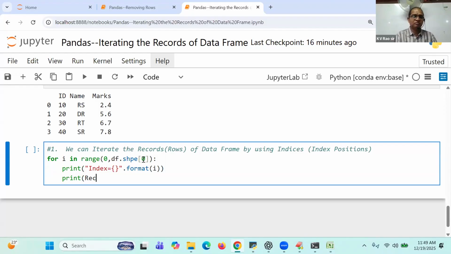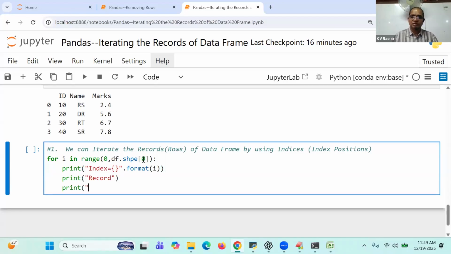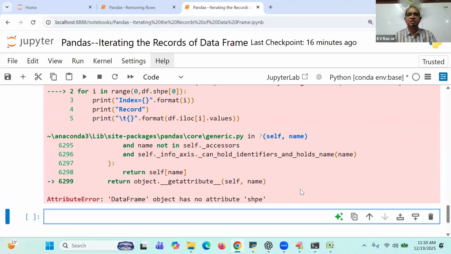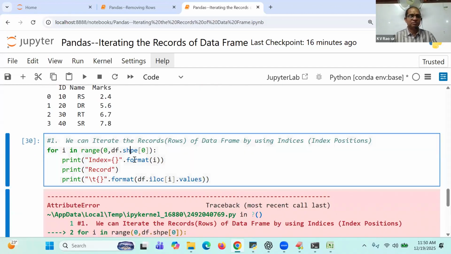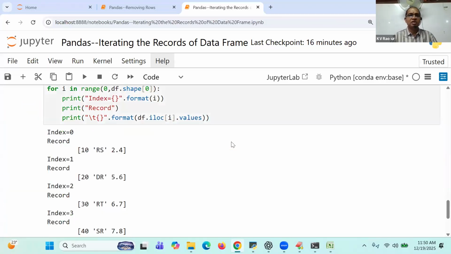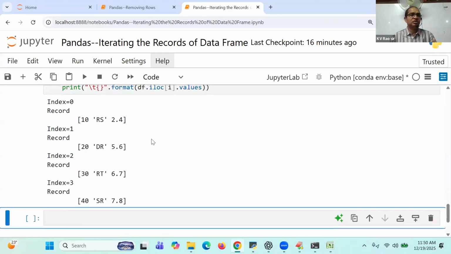Next I am going to print the record. How to print the record? I said already to you. Record, \t, dot format of, already said to you, df dot iloc of i dot values. So if you don't follow, it's very difficult for you. What is this now? Shape. So shape you need to give it. If you regularly practice, you will have the idea. Otherwise, you are out of order.